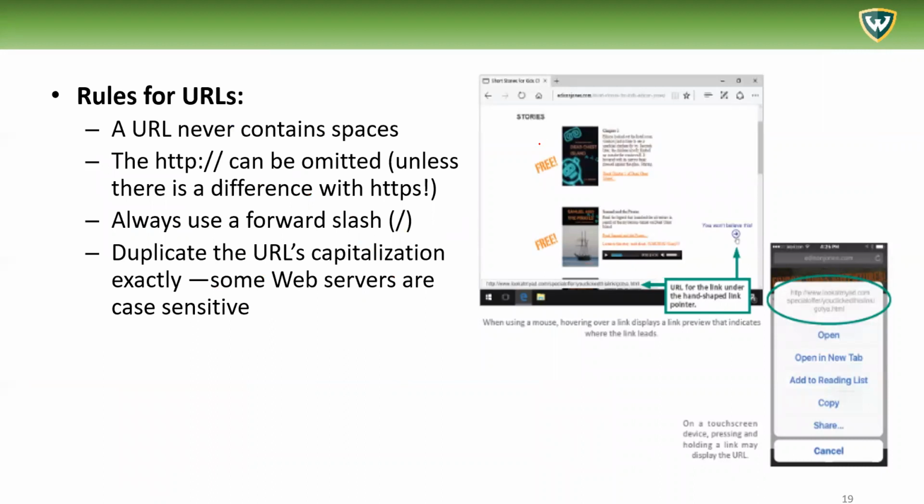Some basic rules for URLs and some tips for security. A URL never contains spaces. If you add a space, then the computer thinks it's not a URL, you're just typing some other content. The HTTP can be omitted unless there is a difference with HTTPS, so the browser is always going to make HTTP requests, and sometimes you can just omit it. Always use // so it's forward slashes and not backslashes in the URL address. Duplicate the URL's capitalization exactly. Some web servers are case sensitive.